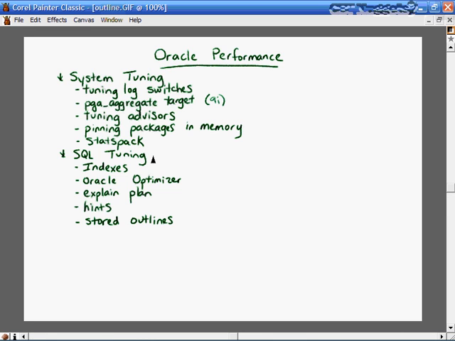Then for SQL tuning, we'll talk about how indexes can make your SQL statements run faster, and also the role of the Oracle optimizer to determine the execution path for your SQL statements. We'll also look at the explain plan tool so you can see what steps Oracle's going to take to execute a SQL statement without actually executing it. And I'll show you how to inject hints into your individual statements to send hints to the optimizer. And then the last thing we'll talk about are stored outlines, which is a way we can save the execution path of your SQL statement.